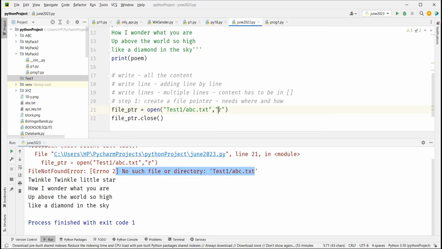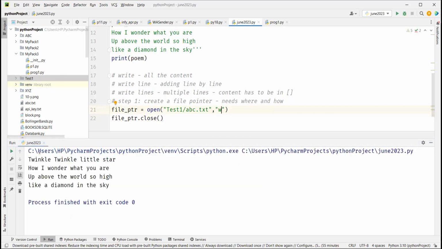So I'm going to say here W. Even if I use R plus, it will give an error. So I'll give only W. W means I want to write. Now, when you want to write, it doesn't matter whether the file is there or not, because whatever content you write, we'll get into it.